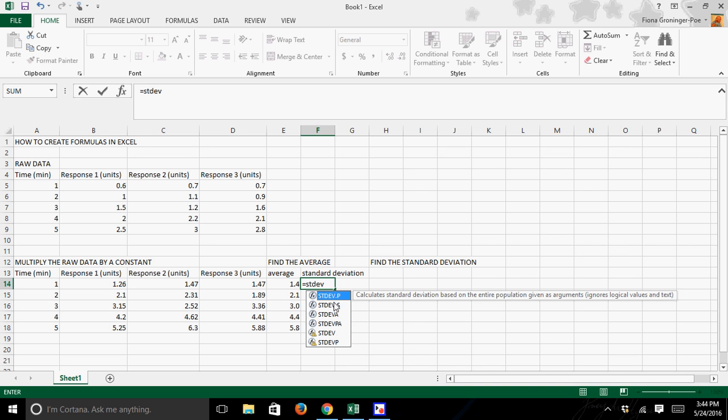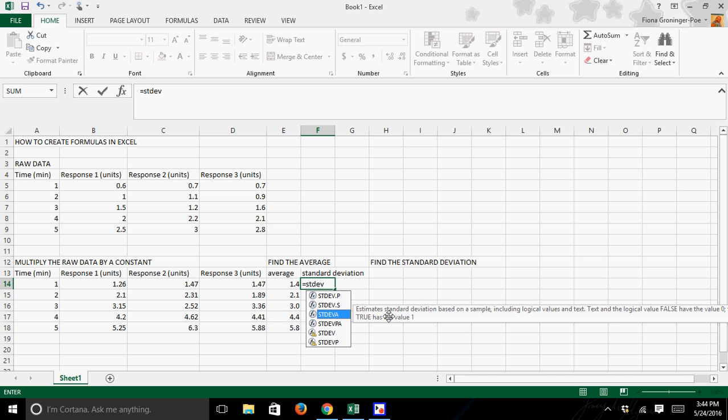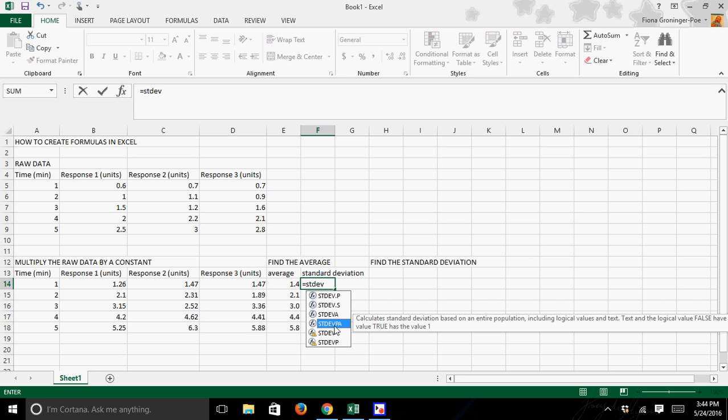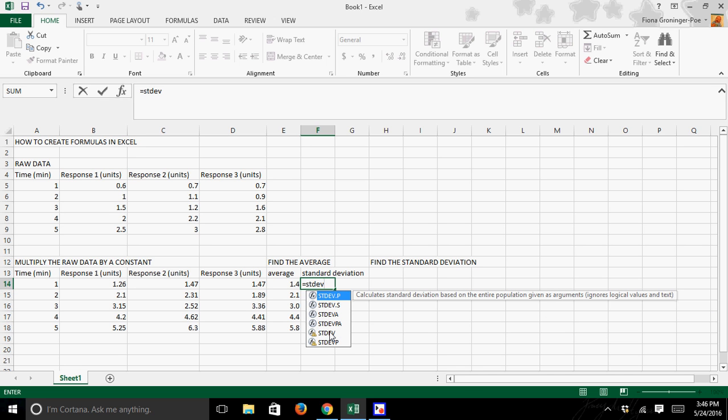STDEV.S is based on a sample, ignores logical values in text. STDEVA includes logical values in text. And STDEVPA, so it gets very, very fancy here. So a lot of the time you're going to do STDEV.S, but definitely follow what your instructor tells you to do.